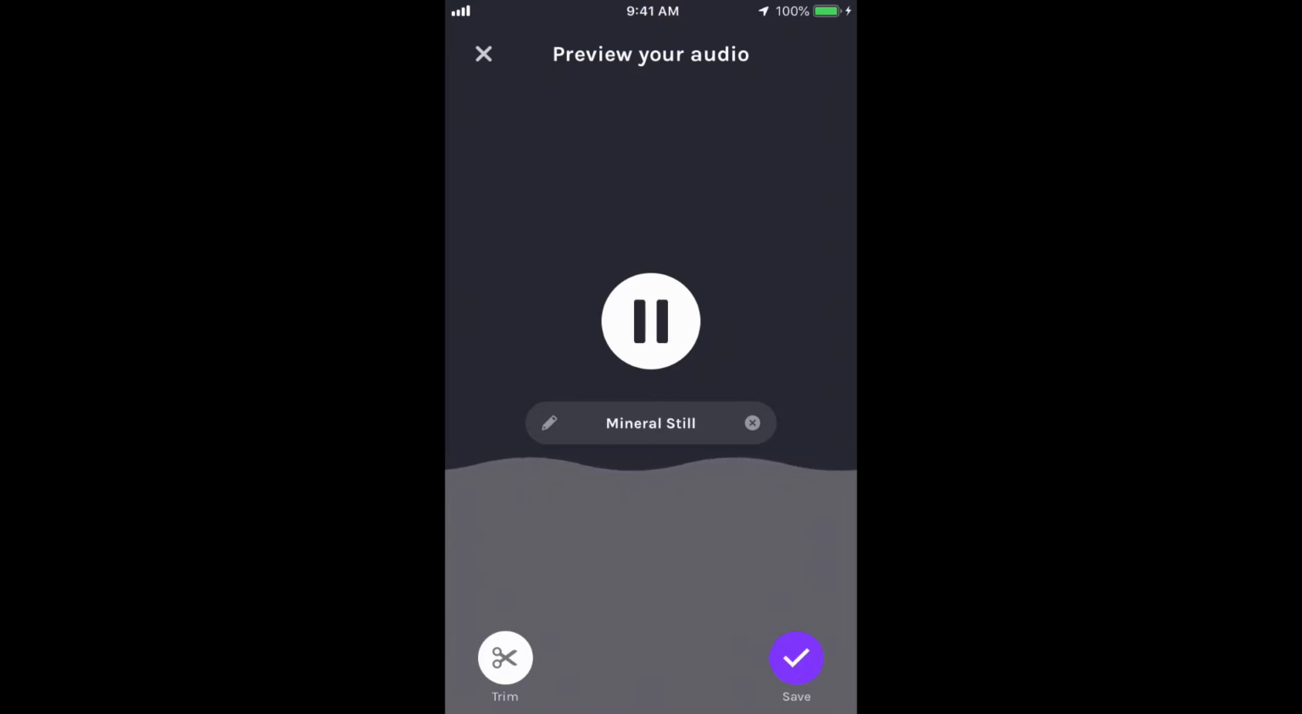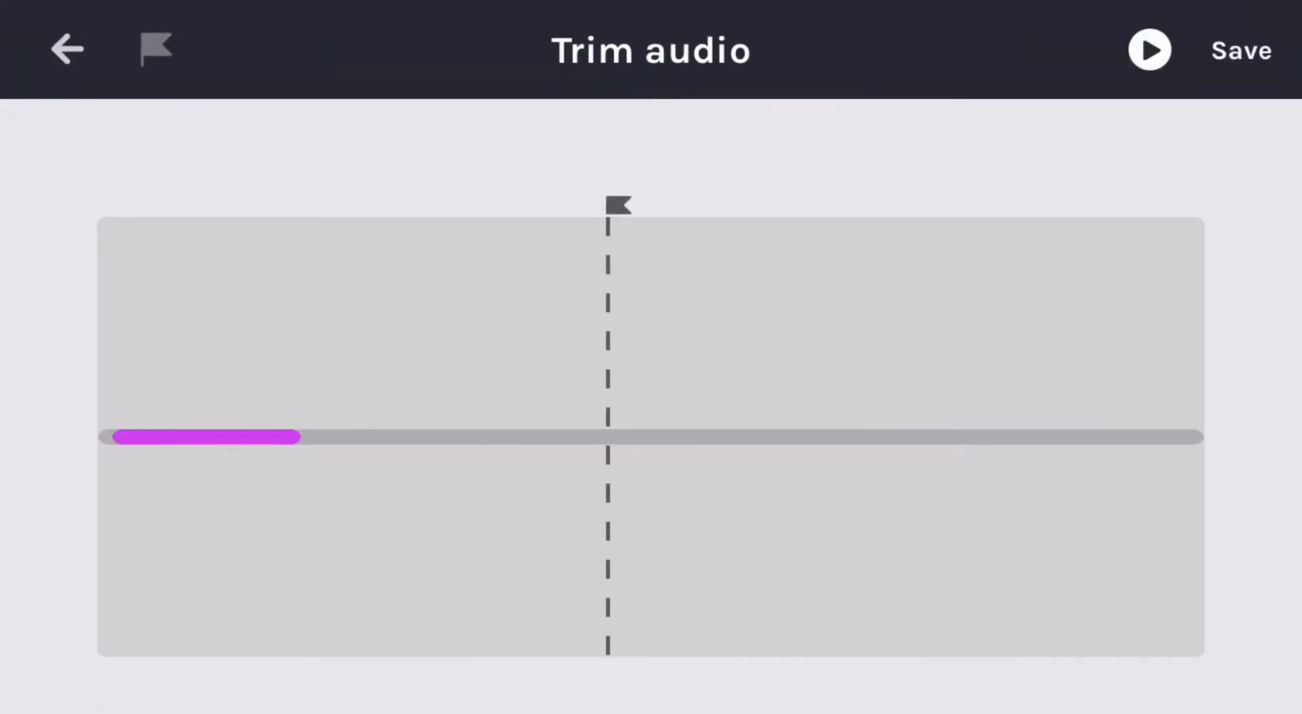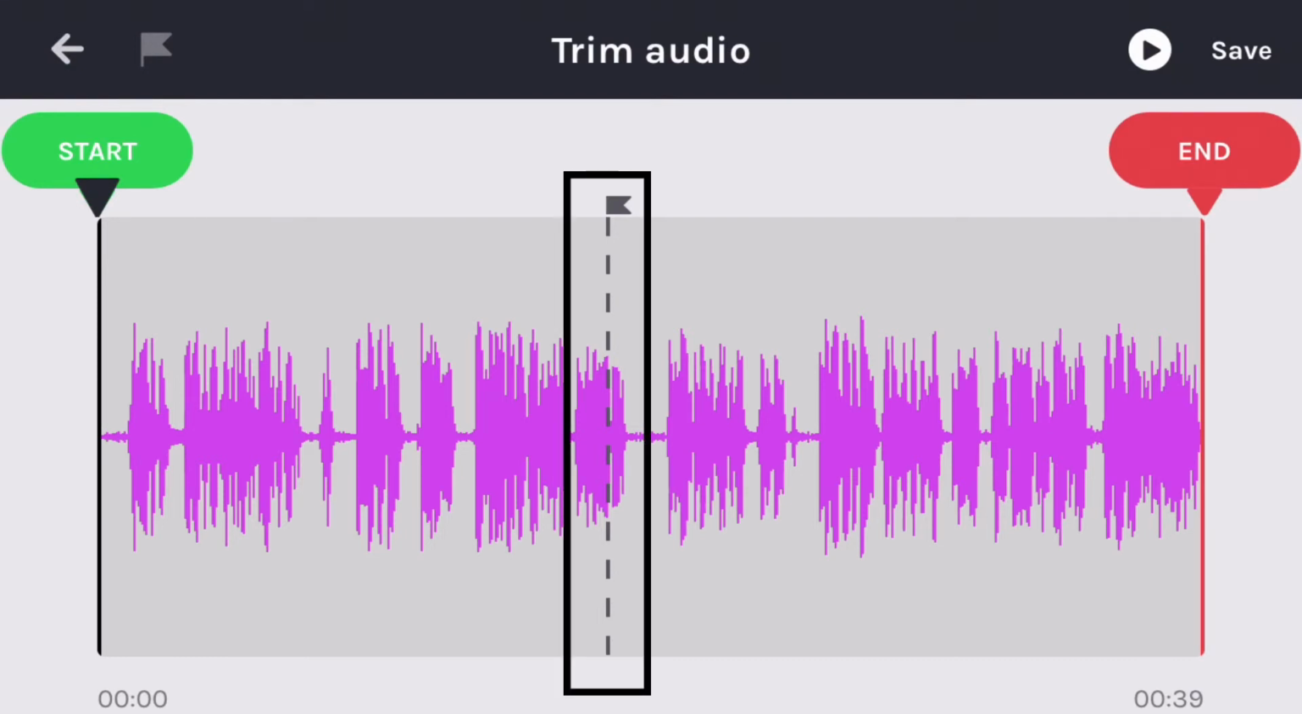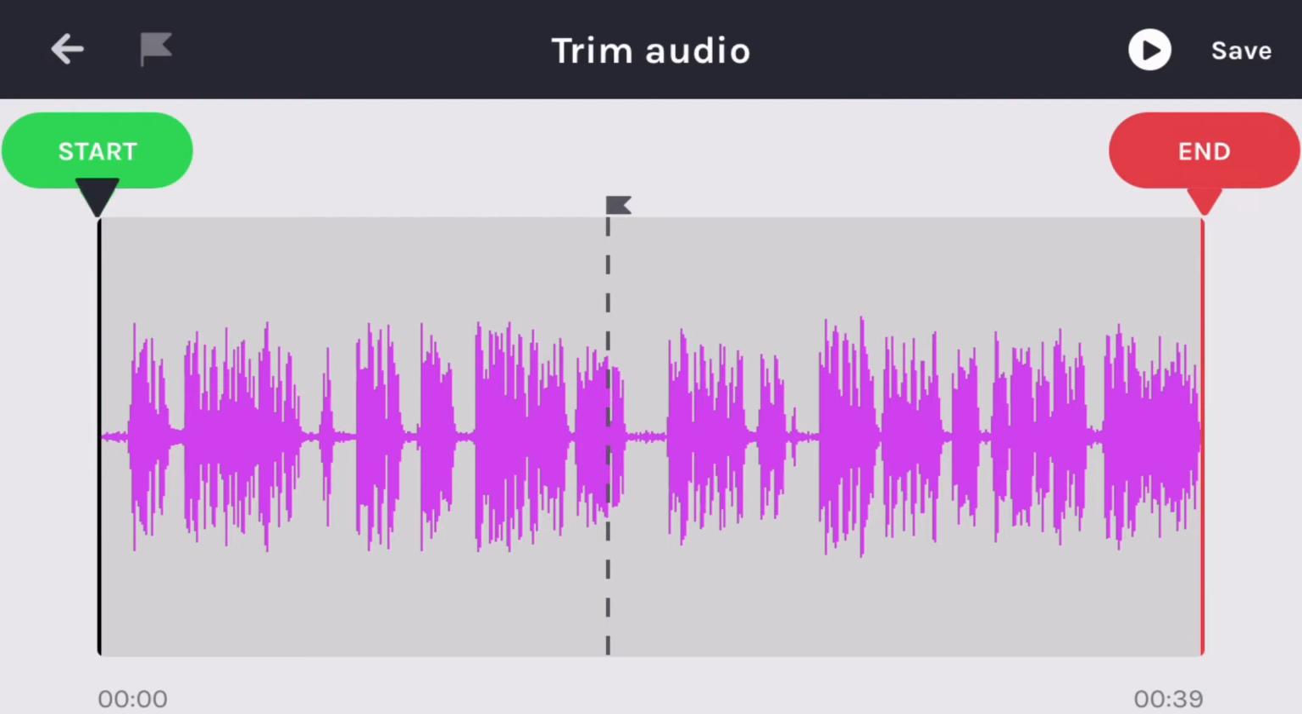When all said and done, you can choose to either save or trim if you want to trim some aspects of your podcast. Now you see within this application, you have the capability to make changes and edit in terms of trimming your audio. This is where we had added the flag. So if we want to trim it from there, we can simply do that.